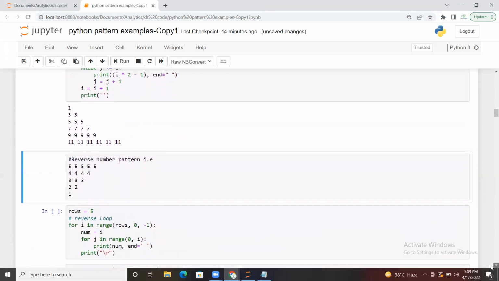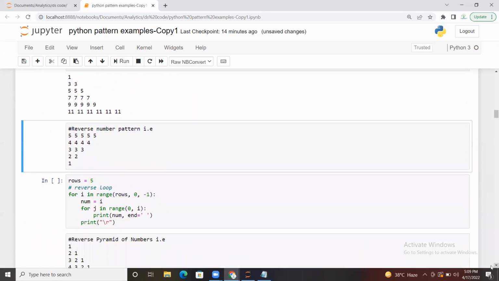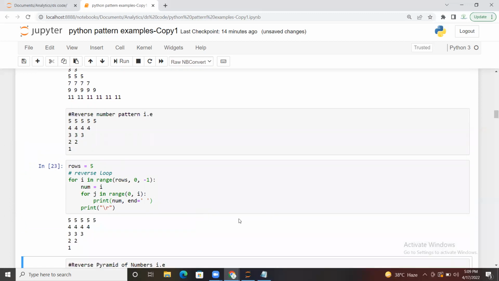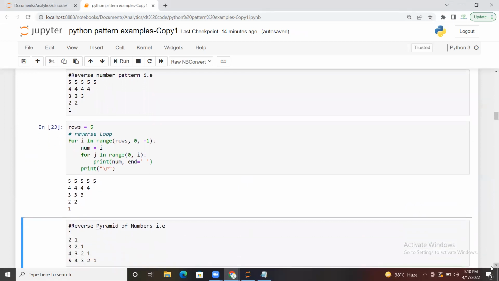So the next is we need to have a reverse number pattern. So for the reverse, we need to apply a reverse loop over it. So the reverse iteration is required. You pass the third parameter into the range function as -1. So that will take a reverse loop, and you simply define the value and you print it in reverse order. That's it, the same value we needed. So we don't need to increment any variable here, right?